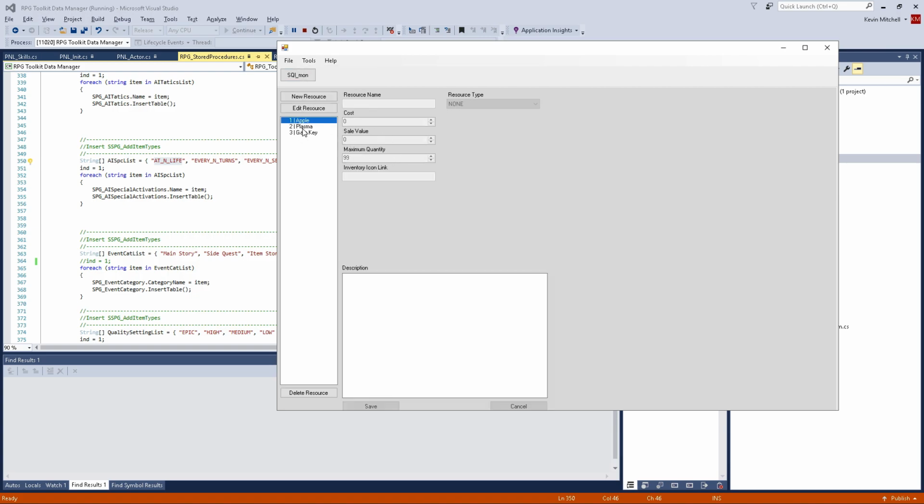And again, same thing with the resources. If you want to make a new resource or a key item, in this case this is marked as a key item. This will be a key. The key can be bought for 20. It can be sold for 5. You have a maximum of 99 in your inventory. The inventory icon link, you can put one here if you want to.